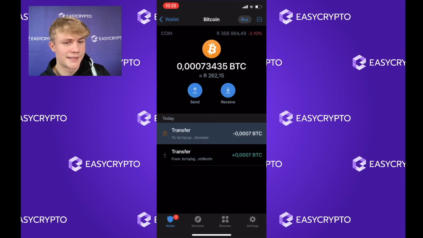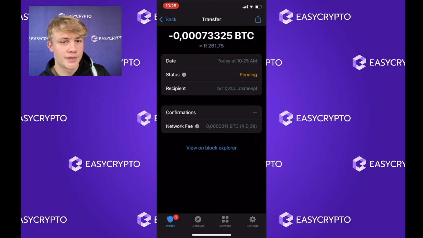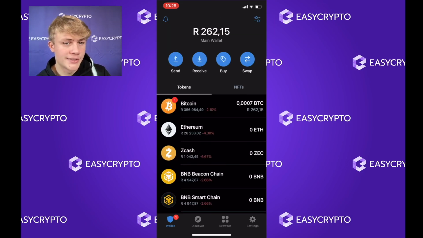And there we go. We can see the outgoing transfer. So if we just click on that, there we can see all the details, and we can see that the status is pending. So now soon enough, my receiving wallet will receive that Bitcoin I've just sent to it.